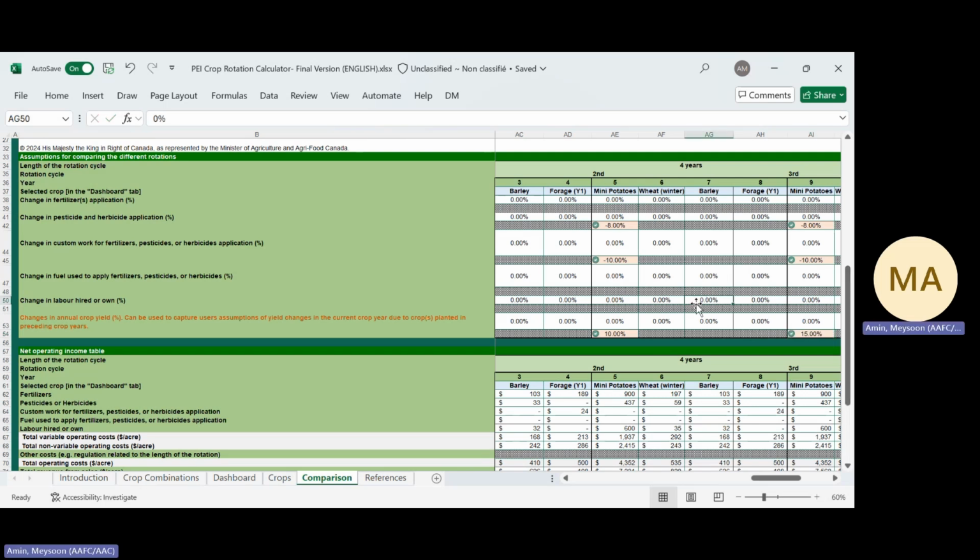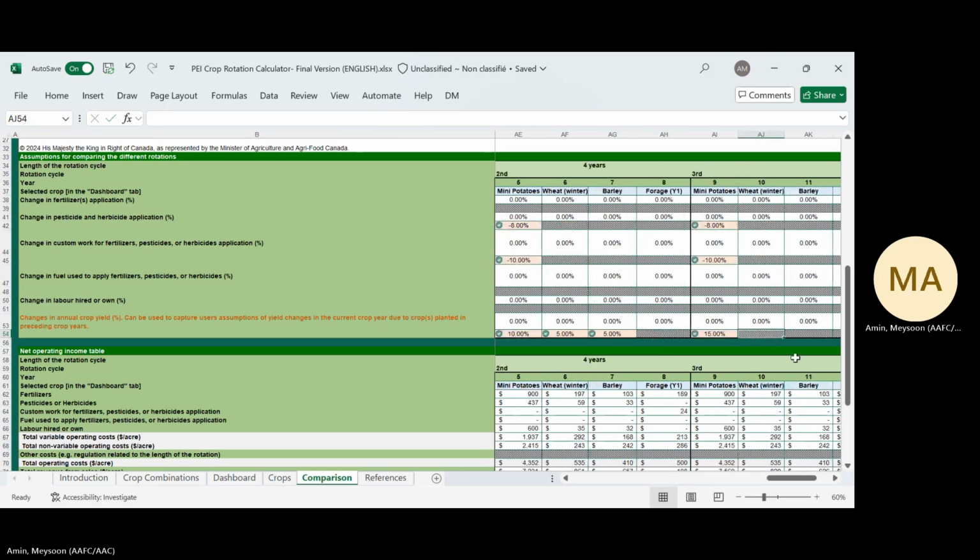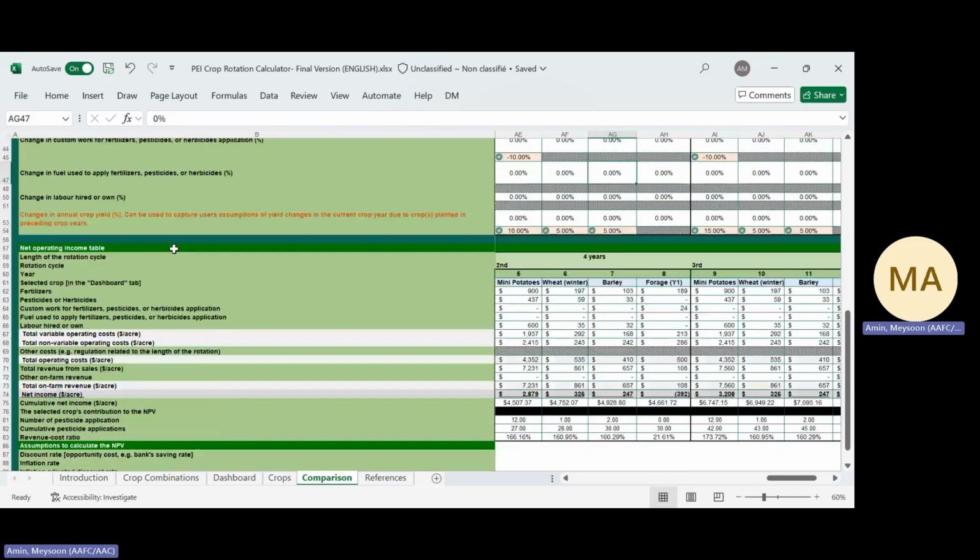Now, for winter wheat in years 6 and 10, and barley in years 7 and 11, we're going to assume a moderate annual yield increase of 5% is applied. And as we mentioned for forage, there are no direct yield increases, but indirect benefits through soil health benefiting subsequent crops. So the next step would be to review the results.